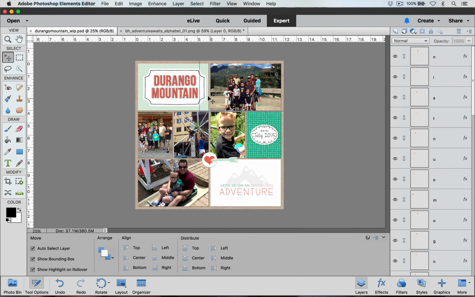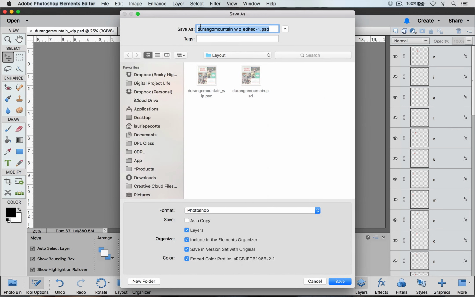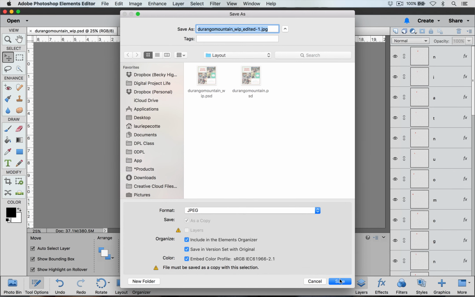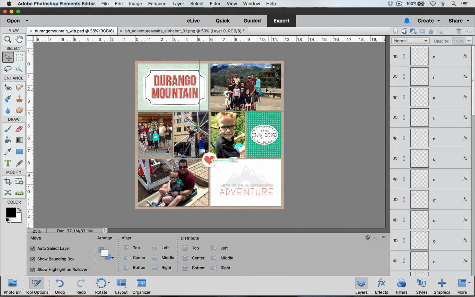Now, if I want to send this off to a printer to be printed, I need to actually save it in a JPEG format. So to do that, I'm going to go to File and Save As, give my layout a name, and in format, I'm going to change it to JPEG and click Save. In the image options, I want to make sure that my quality is set to maximum and click OK. And now we have a copy that we can send to our printer.